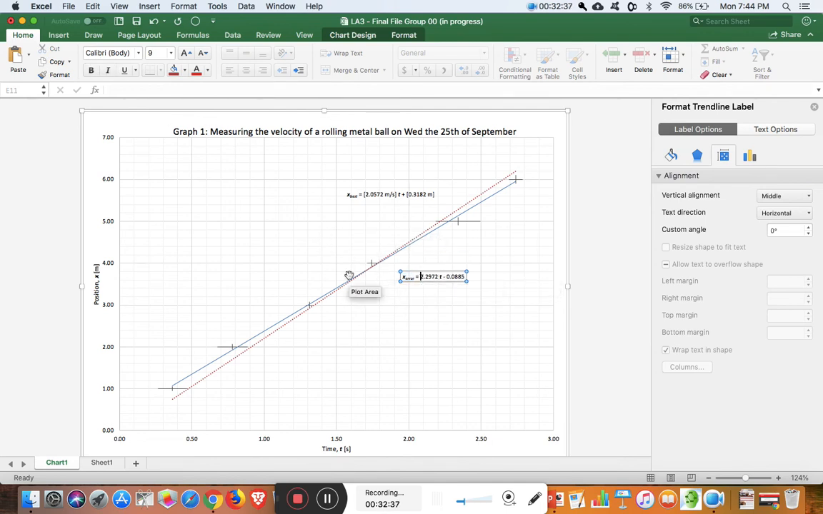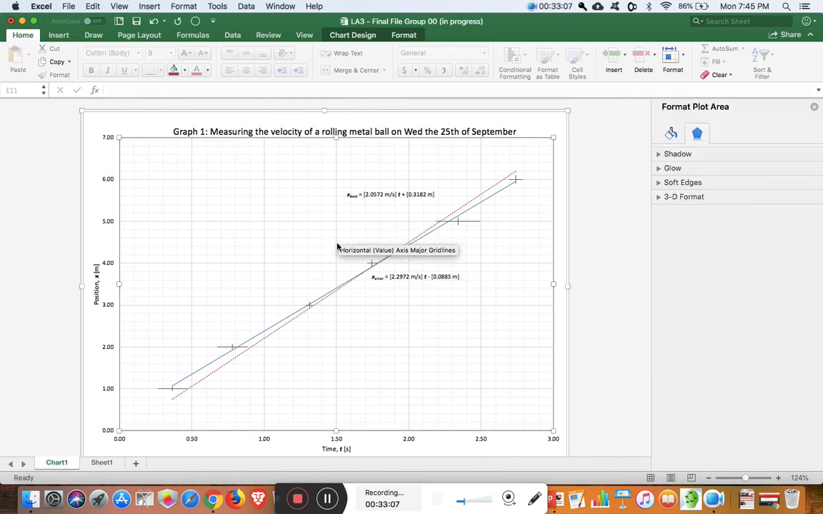Now let's add units to the values, and let's put that in between brackets. So the first value is in meters per second, and the y-intercept is in meters. When I'm saying the y-intercept, I am actually referring to the y-axis for Excel, which in our case is position x. Okay, don't be confused. Okay, now I'm pretty much done.